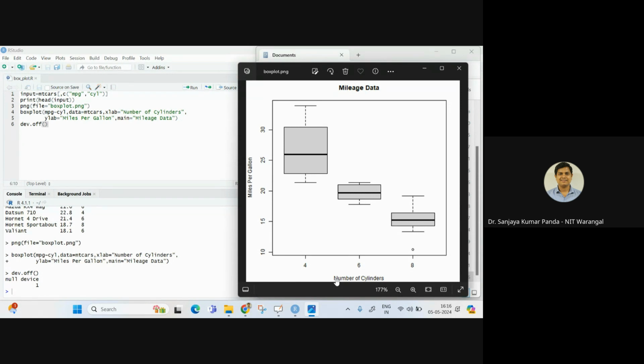If the number of cylinders is 4, you can see this is the box plot, meaning the data is distributed like this. It is starting, let's say, at 21 or something like that, and going up to this one. Similarly, when the number of cylinders is 6, it is starting around 18 and going up to 21 or 22. But when the number of cylinders is 8, it is starting at 14 and going up to 20, right?